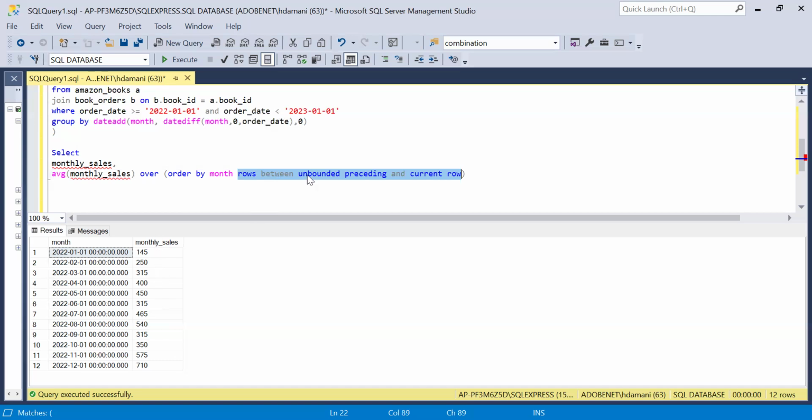That's why we have written unbounded preceding. For the numbers which are before March, it will take all the numbers. That's why it's unbounded over here. We are not bounding anything. It will take everything from the top.